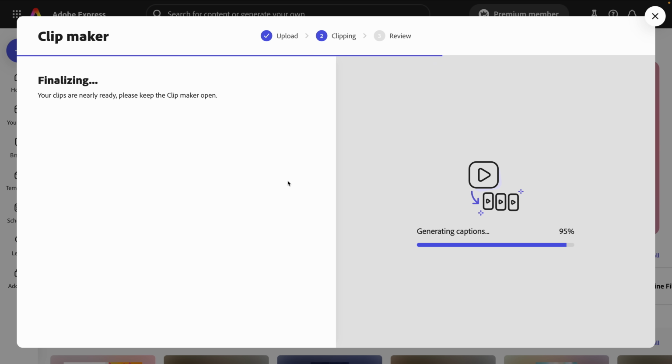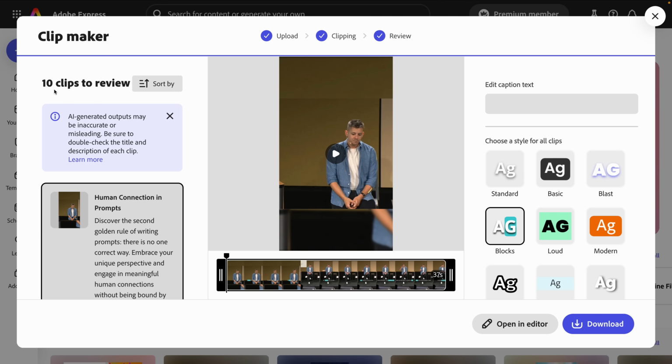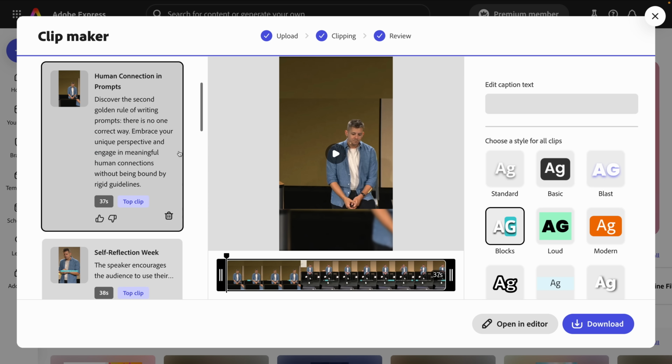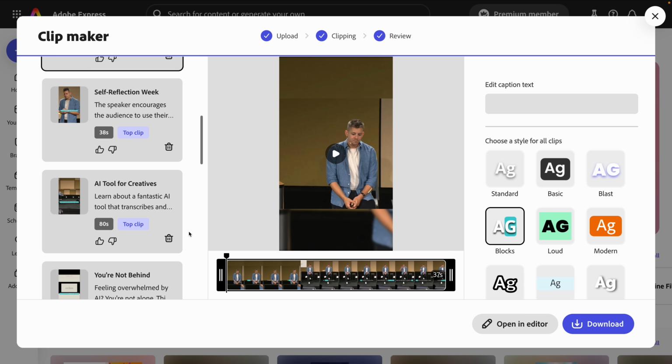It's still finalizing a few things, but here's what's incredible: from my 10-minute video, Express pulled 10 ready-to-use clips. I didn't have to scrub, clip, or cut anything. It does all the work for you. You'll see labels like this, top clip, along with the duration and transcript. I love being able to preview clip lengths at a glance. This one's 37 seconds, another is 80, so that gives a nice range and flexibility here.